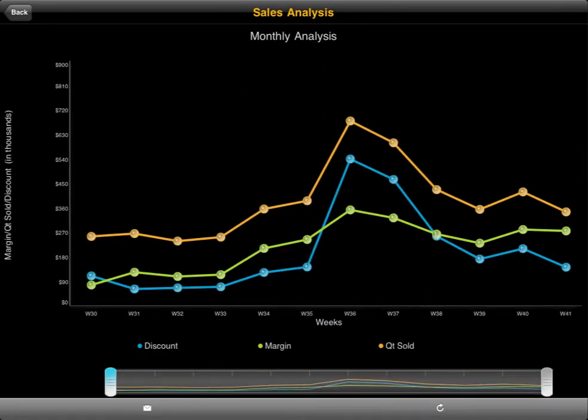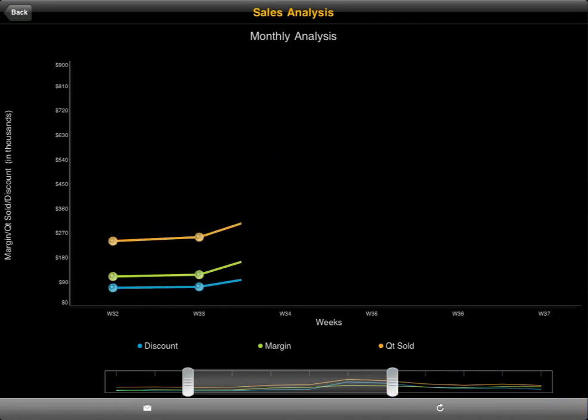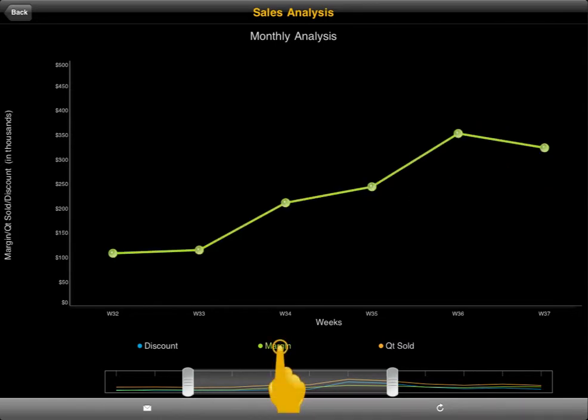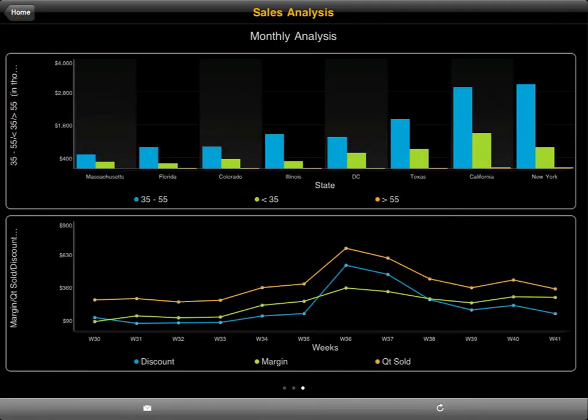The interactions available vary depending on the chart type. In line charts, you can move the left and right sliders to limit the range shown on the chart. You can also tap the elements in the legend to view different chart elements. Tapping the legend toggles between the selected element and the full chart. Tapping back returns you to the standard view of the report.